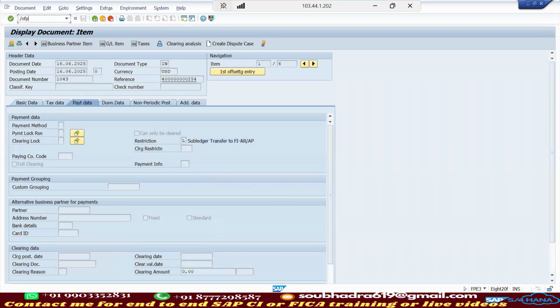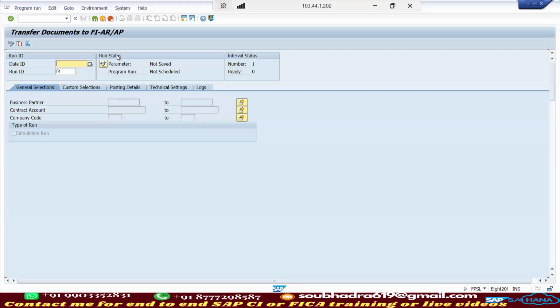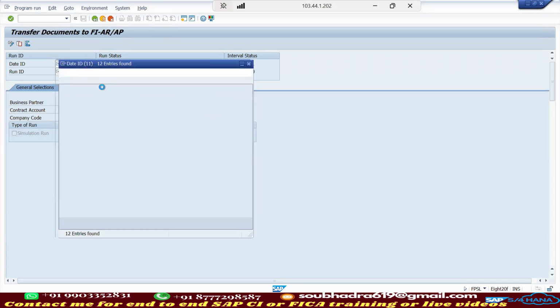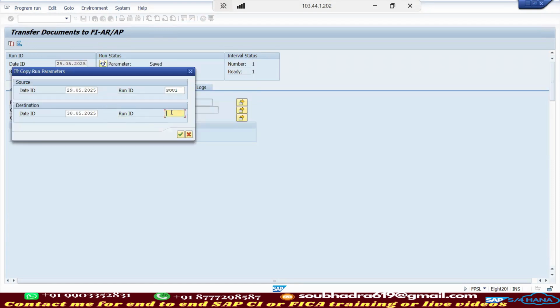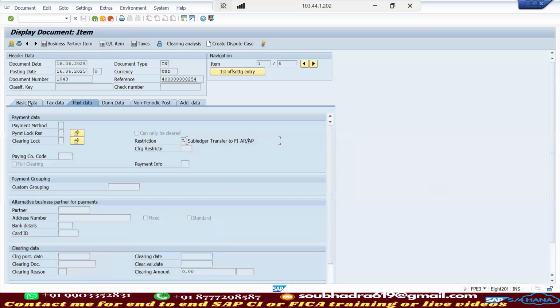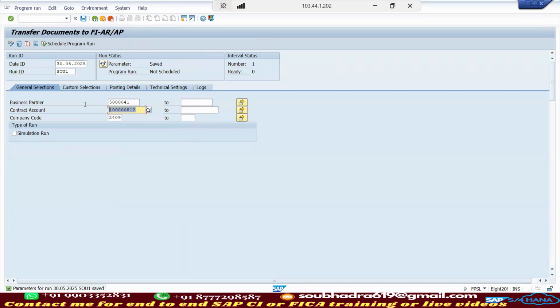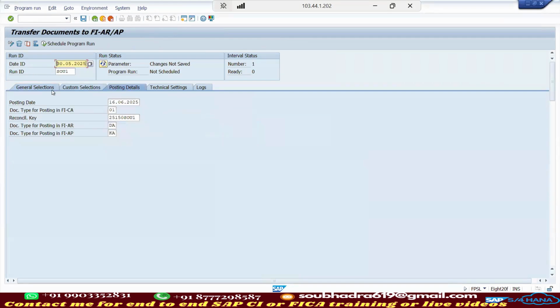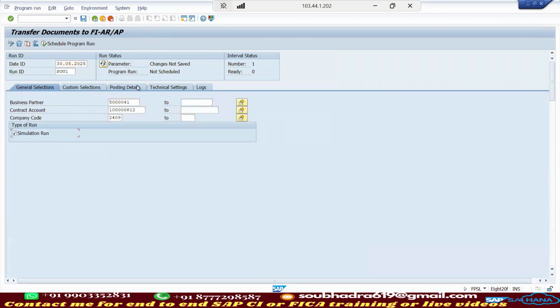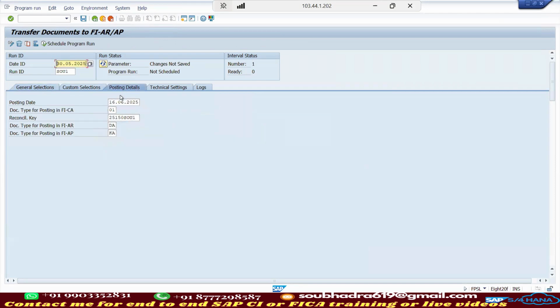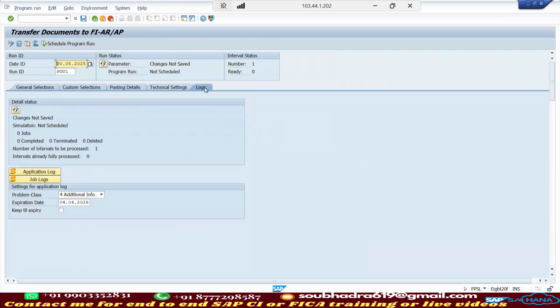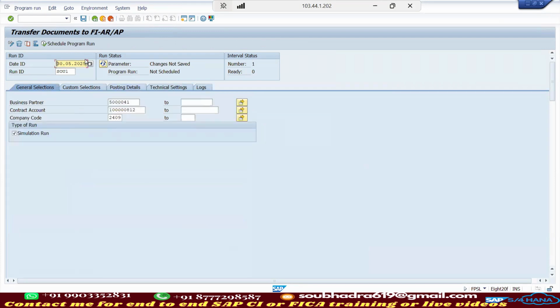/o FPSL, transfer document to ARAP. So I'll copy from a previous run. I'll enter my business partner and contract account. It is the same business partner, contract account is the same. So posting details. First I'll check in a simulation run whether things are fine or not. And this is fine. Posting date. First I'll run in simulation to see if things are fine. Save. Schedule program run.